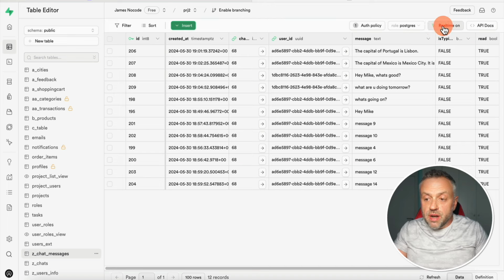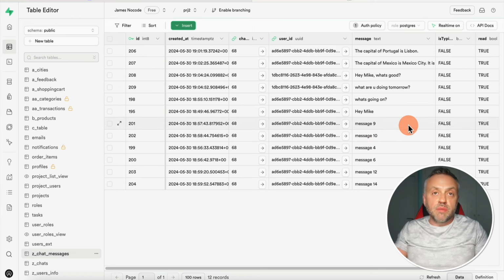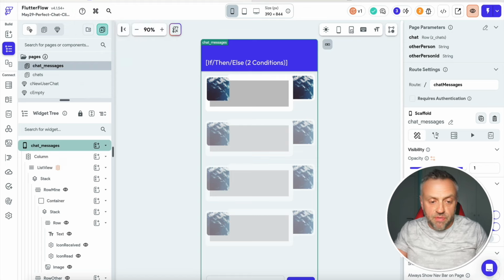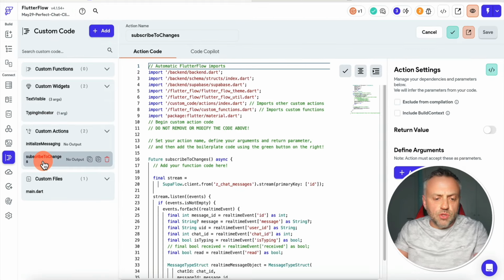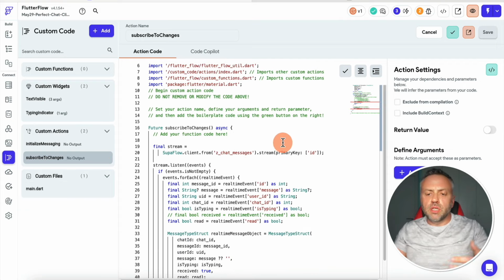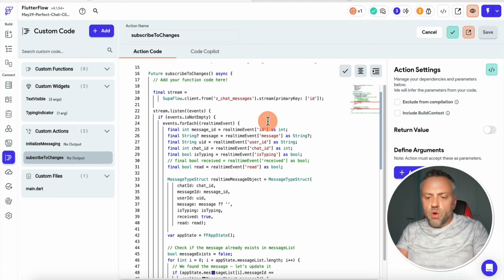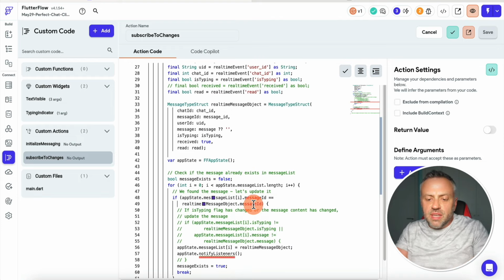And so here you can see that I have real-time turned on. And so that means that anytime there's a change in this table, any kind of change, I'm going to know about it. My app is going to be notified, right? And the way that we're getting notified, if you go into subscribe to changes, you will see this custom action. And so this custom action here essentially lets the app know, lets me know as a developer that there has been a change, new data has been modified, etc. So here we're listening to Z chat messages, and when we get a new message or an updated message, any kind of change, we are saving it in app state.